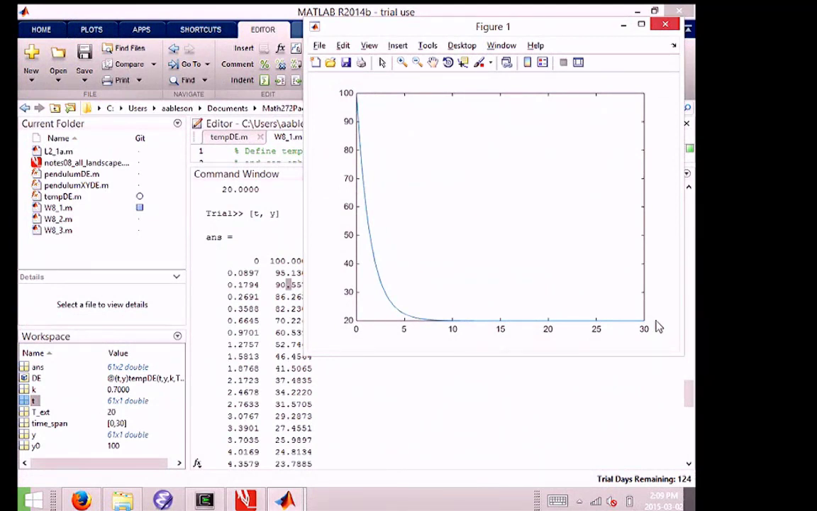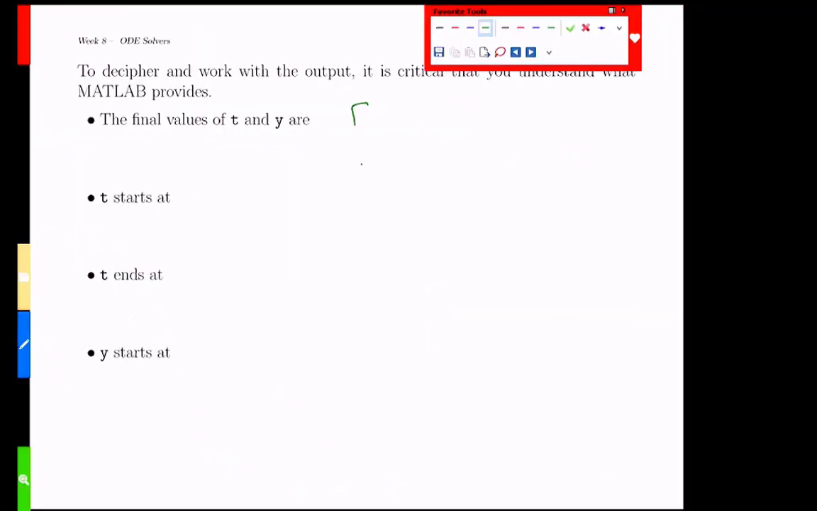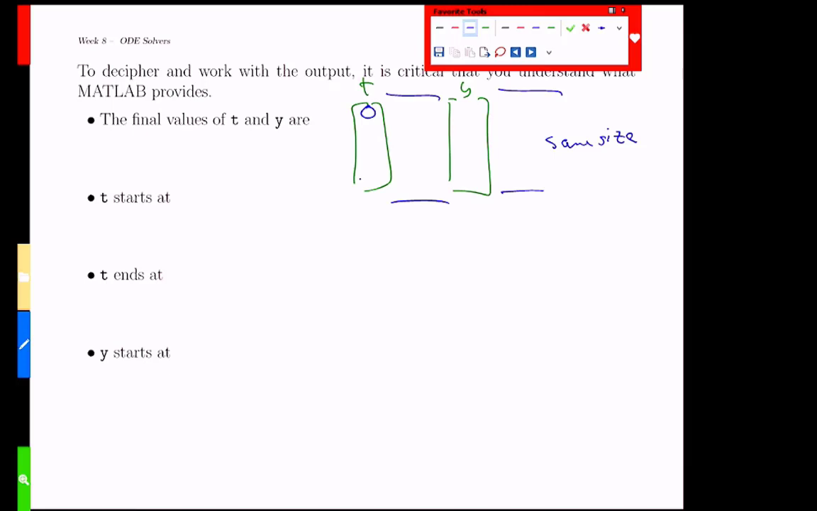So t is going to be a vector of values. That's a column vector. Y is a column vector of values as well. That's the same size, because it wouldn't make any sense otherwise. I'm trying to predict things. First value is 0. Last value is 30. More generally, this would be t naught, and t final is what we usually call them. And this was 100 in here. More generally, that would be your y naught value.